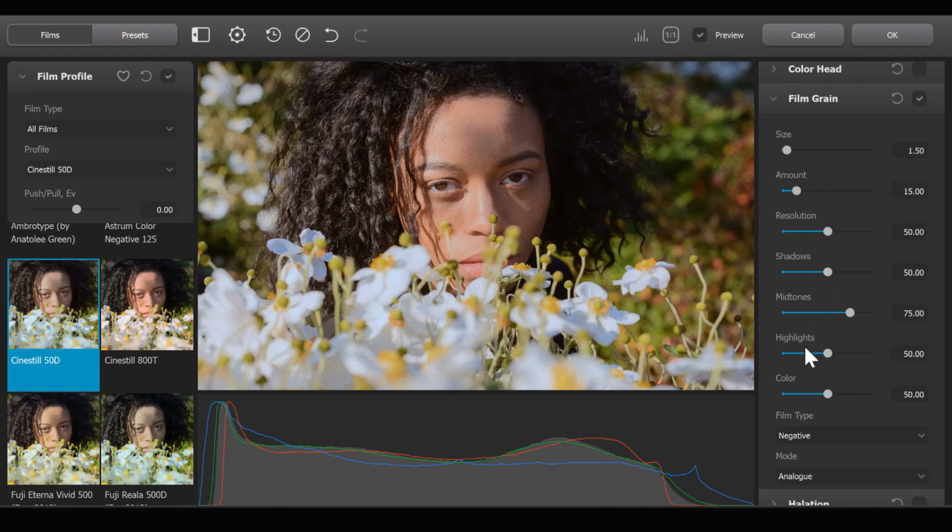Shadows, midtones, and highlights will actually allow you to change the look within those respective areas, which I think is really, really good because that's a concentration that you don't get in any app for that matter. It allows you to say, hey, I want more or less in this particular area of my image.